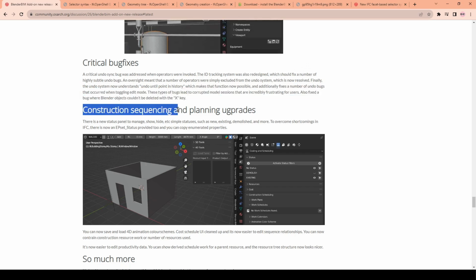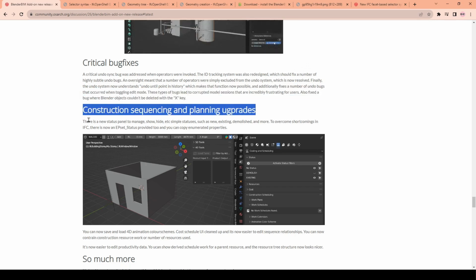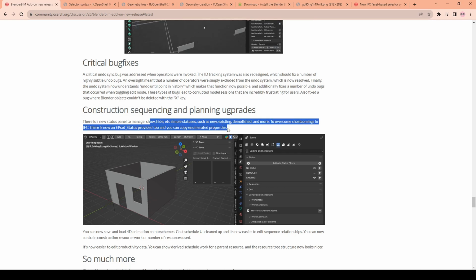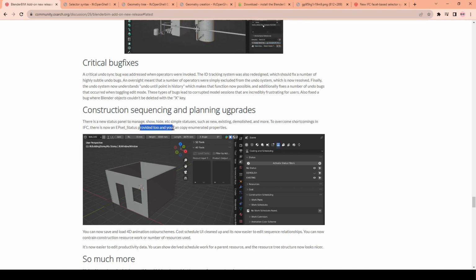All right, next, construction sequencing and planning upgrades. There is a new status panel to manage, hide, show, etc. simple statuses such as new, existing, demolished, and more. To overcome shortcomings in IFC, there is now an EPset status, and you can copy enumerated properties. Yes, this is quite awesome.